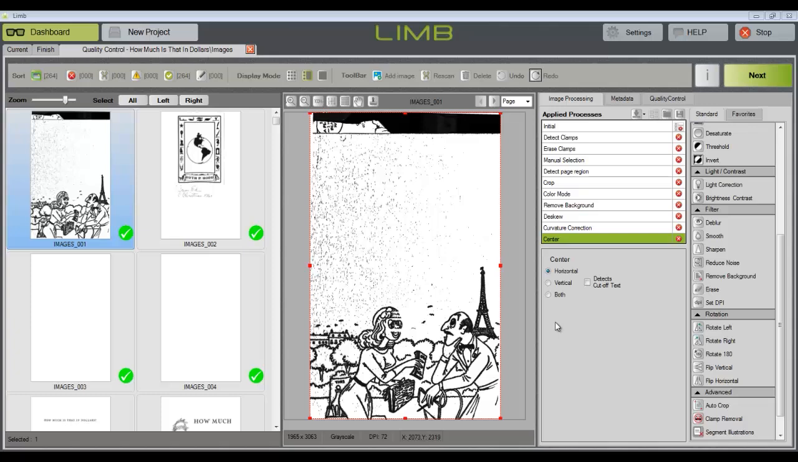On the left of the screen, you can see thumbnails of each image in the document folder. Then the preview of the selected image, the list of image processes we applied during the image processing step, and finally on the right, the tool list.